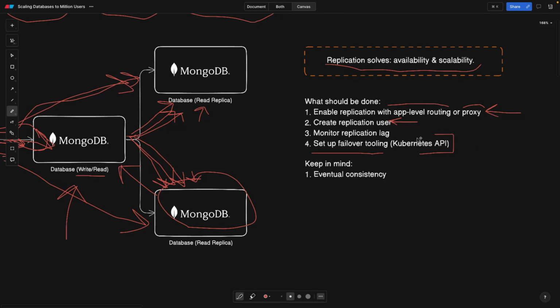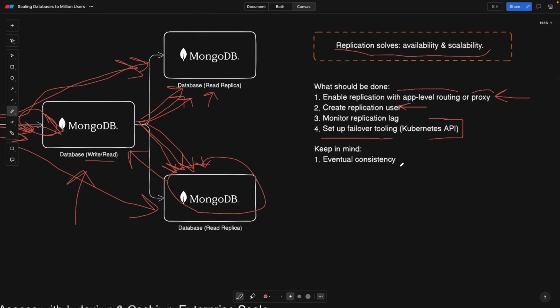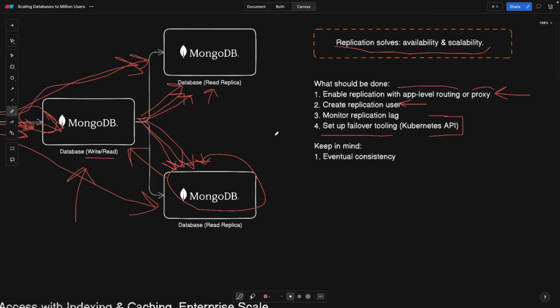And if you're not using MongoDB, even though MongoDB Atlas is going to do this automatically for you, you can use something like the Kubernetes API to set this up. Or for example, if you're using Postgres, you can use the Postgres config, or rather modify it, to enable this.